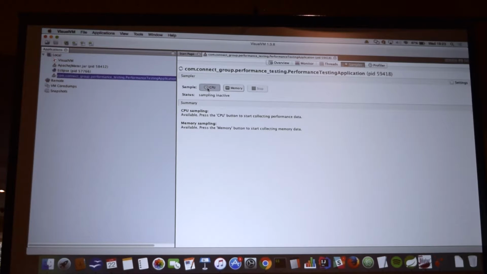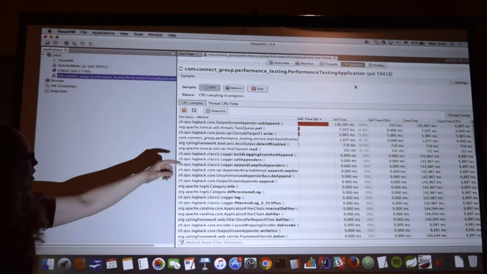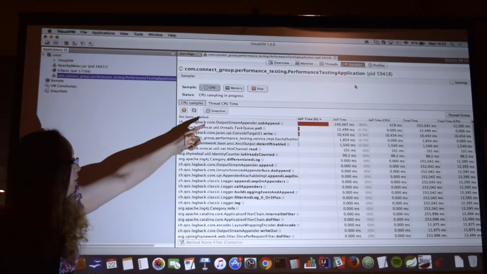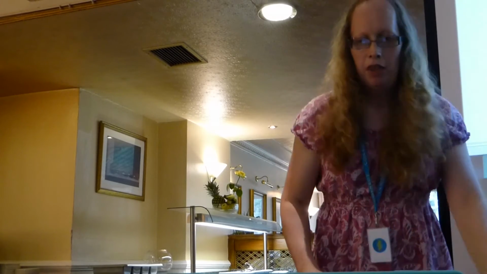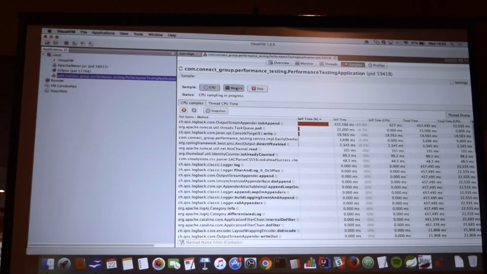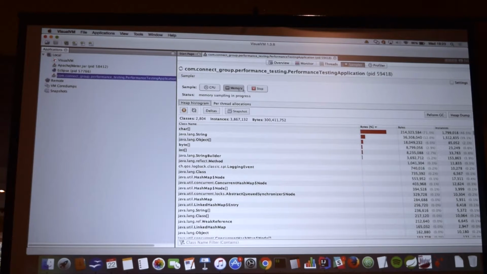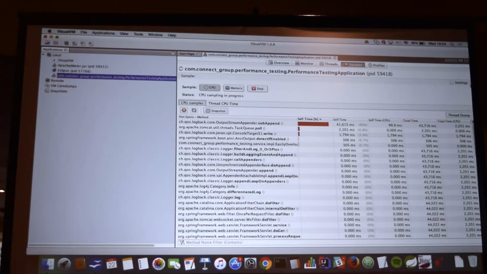And then with the sampler, if you click CPU, this will show you where most of the time is being spent, and it's actually in output stream append by the look of it at the moment, which I think is where it's writing stuff out to the output stream to go back to the browser. And then you've got the memory usage also. However, it's not very useful at the moment because it's just showing you everything.